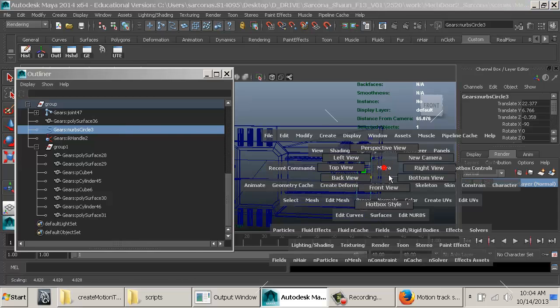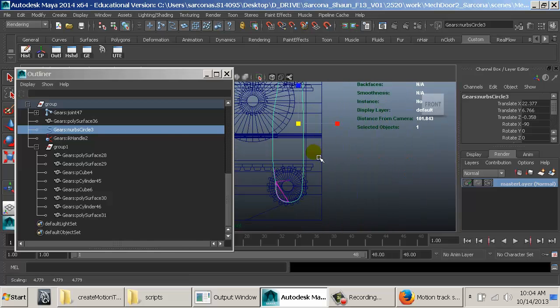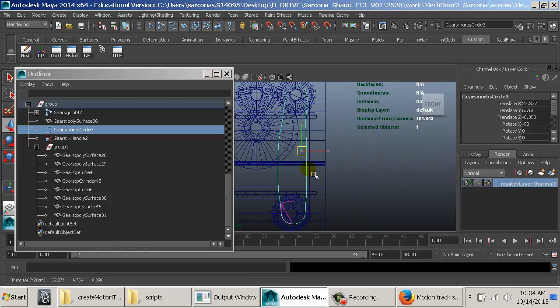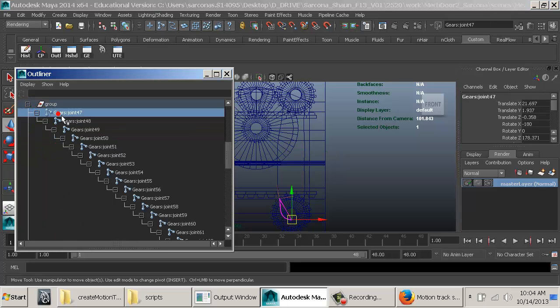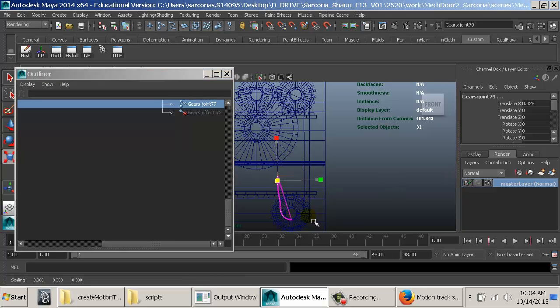You can see the trouble you can get into when you try to bring stuff from one file into another file. You always have these scale issues, sizing issues that we need to adjust. And I go grab my gears again. Scale the joints up until they fit.